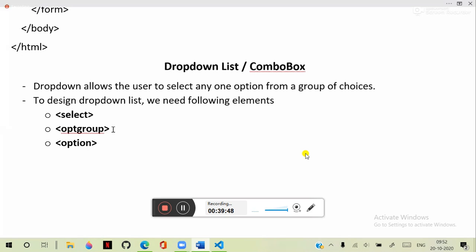So we need a drop-down list with select, opt group, and option. We need all these three things. Now, what are these? How can we design it? A drop down is a collection of options. What is select? Select is a container for a set of options, a set of items in the list.